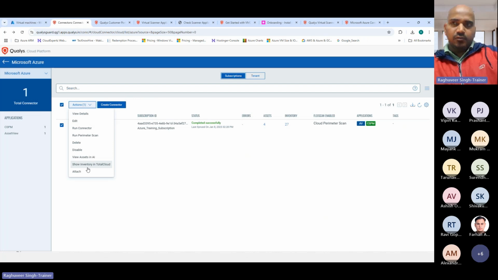So in a nutshell, if I want to summarize, cloud connectors provide visibility into our cloud environment assets. Cloud connectors can also perform cloud perimeter scan on cloud assets which are publicly exposed. That's all about cloud connectors. I'm open to questions if you have any with respect to cloud connectors before we move on to the next topic.